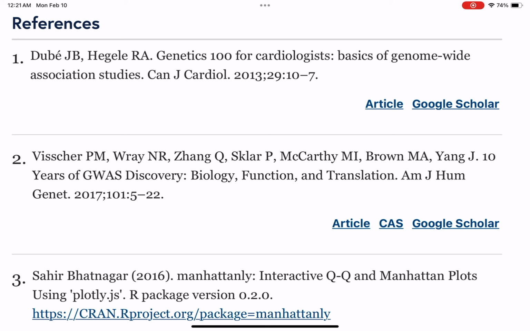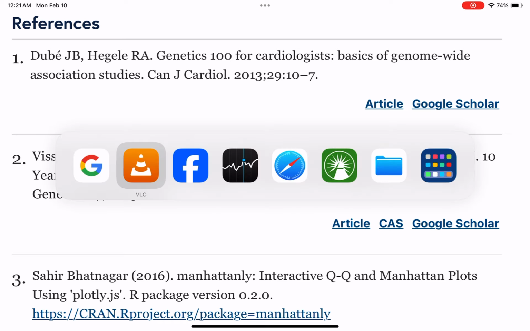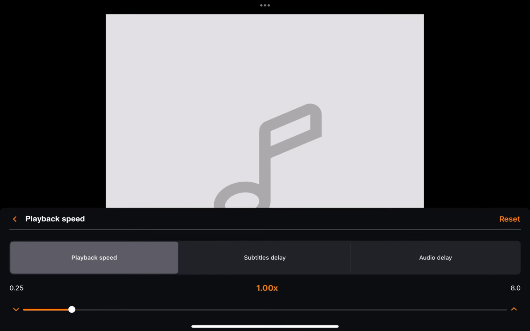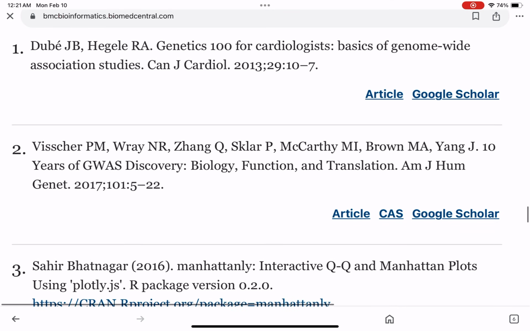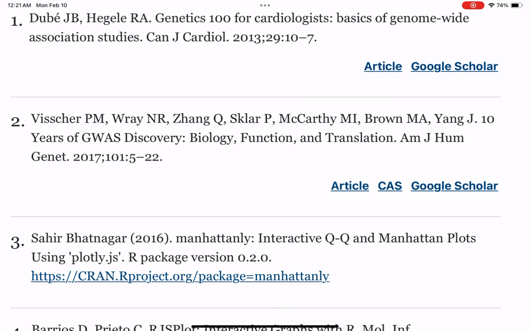References. Dubé J.B., Hegele R.A. Genetics 100 for Cardiologists: Basics of Genome-wide Association Studies. Can J Cardiol. 2013; 29: 10-7. Visscher P.M., Wray N.R., Zhang Q., Sklar P., McCarthy M.I., Brown M.A., Yang J. 10 Years of GWAS Discovery: Biology, Function, and Translation. Am J Hum Genet. 2017; 101: 5-22. Sahir Bhatnagar, 2016. Manhattanly: Interactive QQ and Manhattan Plots using Plotly.js. R package version 0.2.0.